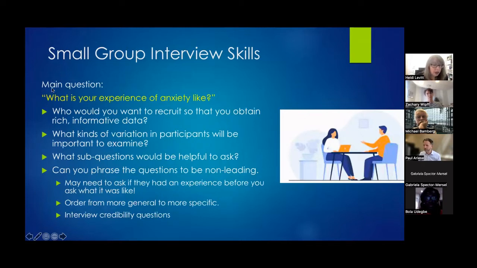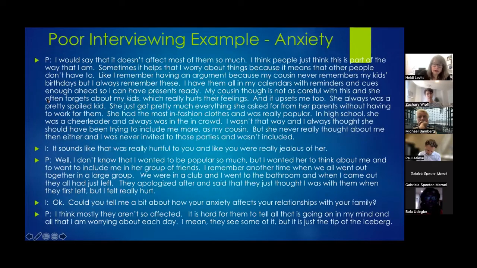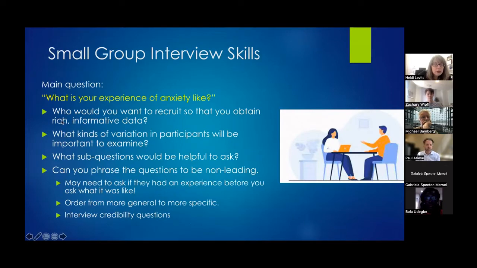So I wanted us to think a little bit about actually asking questions in an interview. I'm going to divide us up into small groups in a moment so that we can try to do that. What I'm going to ask you to think about is this question: what is your experience of anxiety like? We're going to have this as the frame for our interview.